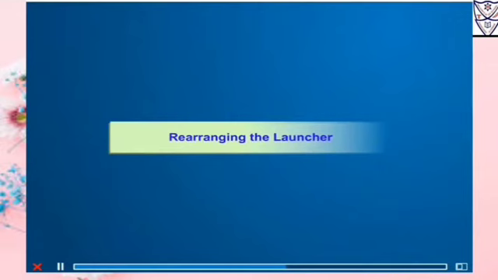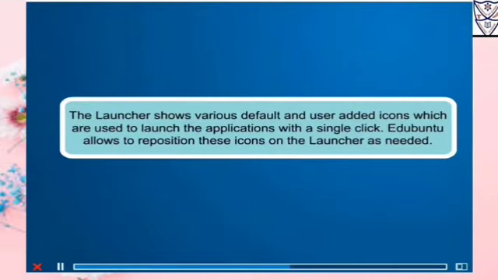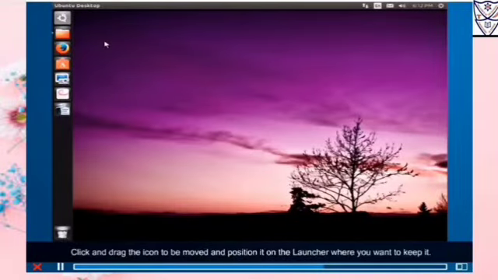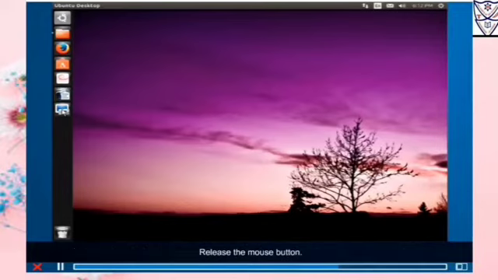Rearranging the launcher. The launcher shows various default and user-added icons which are used to launch the applications with a single click. Ubuntu allows to reposition these icons on the launcher as needed. Click and drag the icon to rearrange and position it on the launcher where you want to keep it. Release the mouse button. The icon will get positioned at the new location.